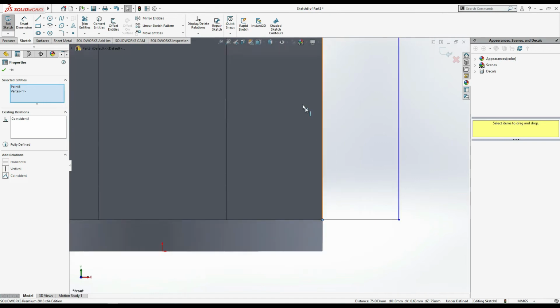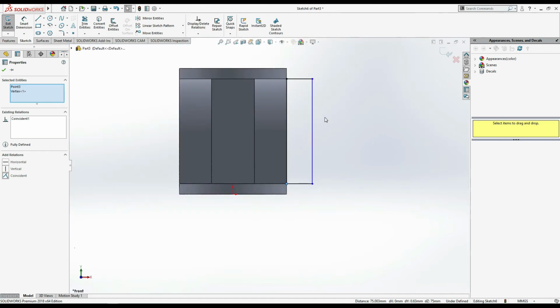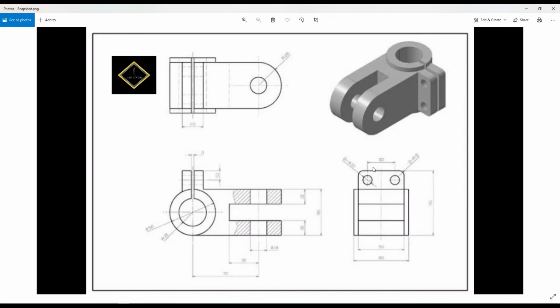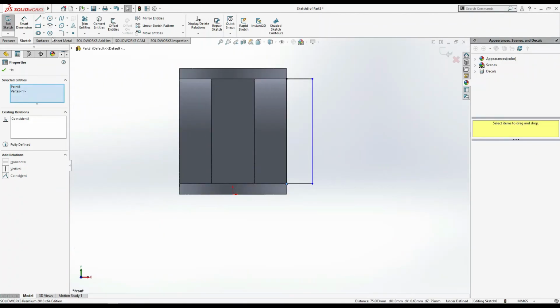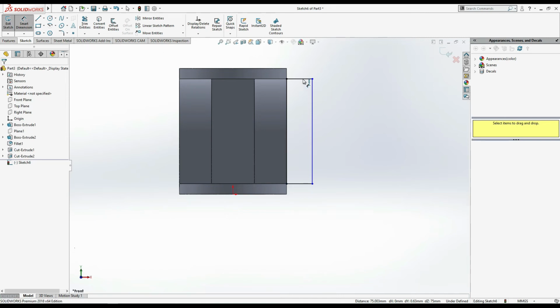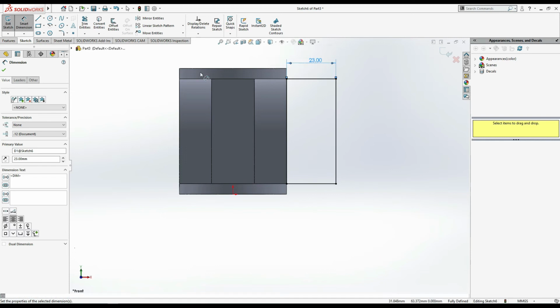Okay, now we have to make dimensions. The 3 millimeter is a keyhole, but it should be 23. Okay, we have to smart dimension, it is 23.